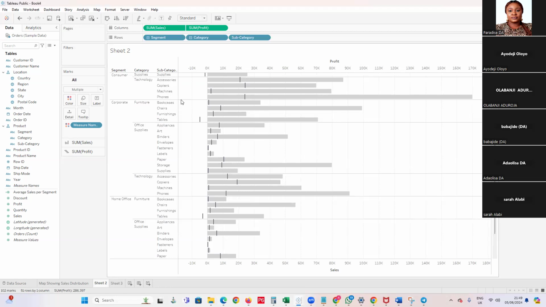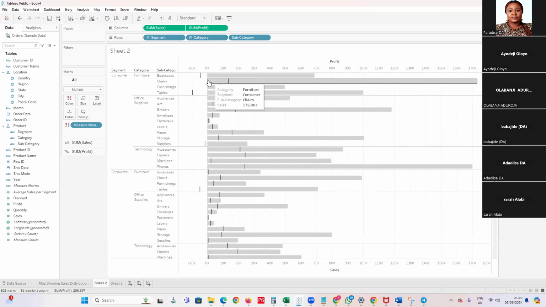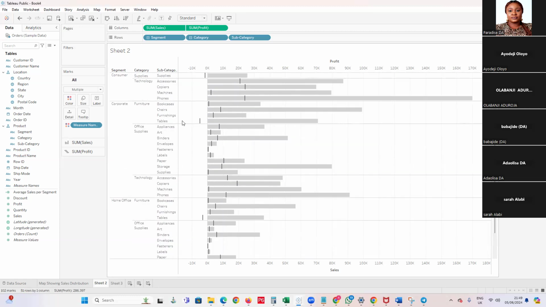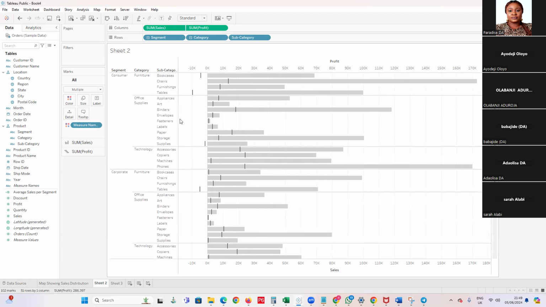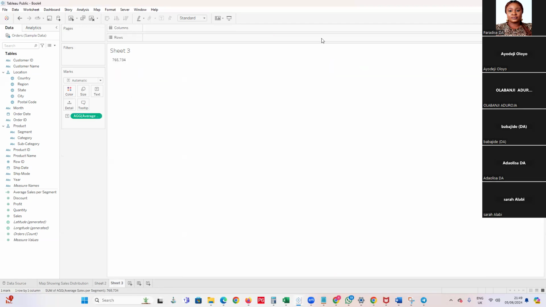Then we can see the ones that are losing money, right here, under the different segments. This is something that we can look at. Now let me see quickly, I'll come back to this.